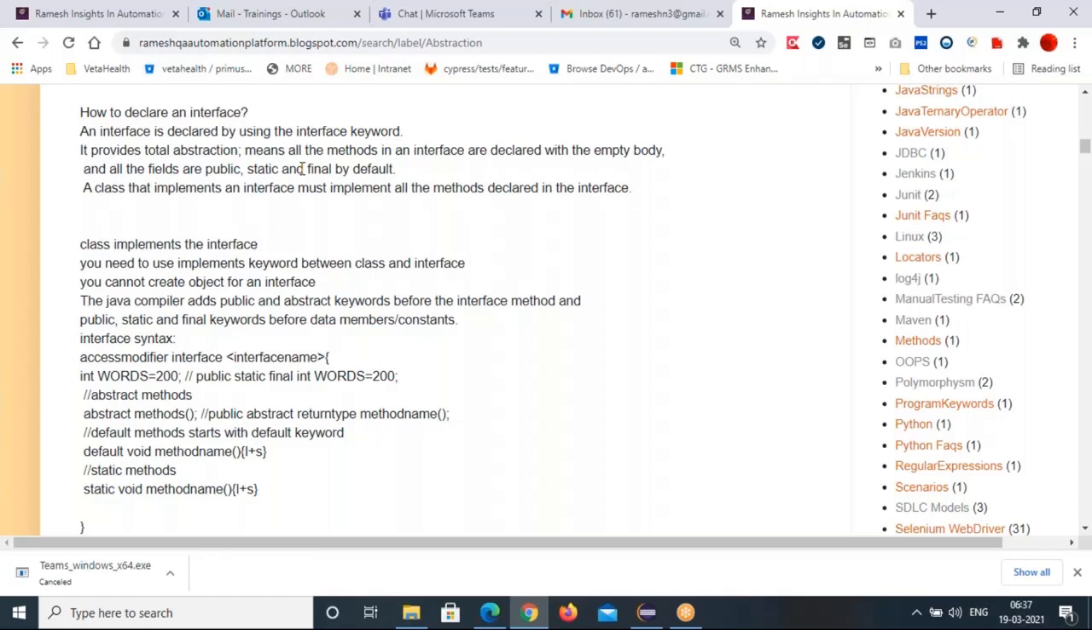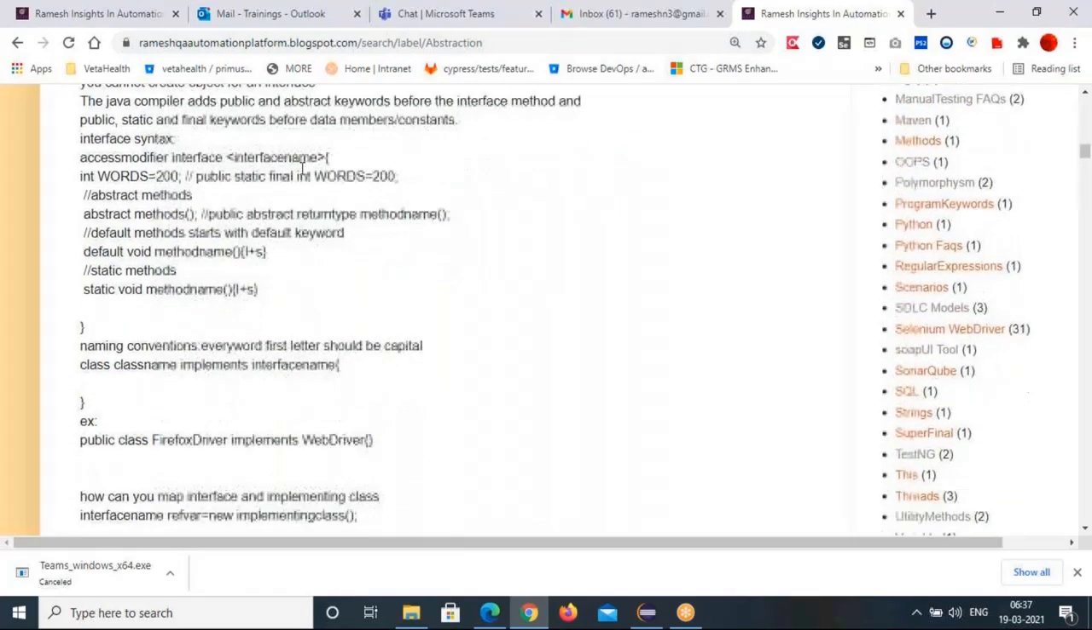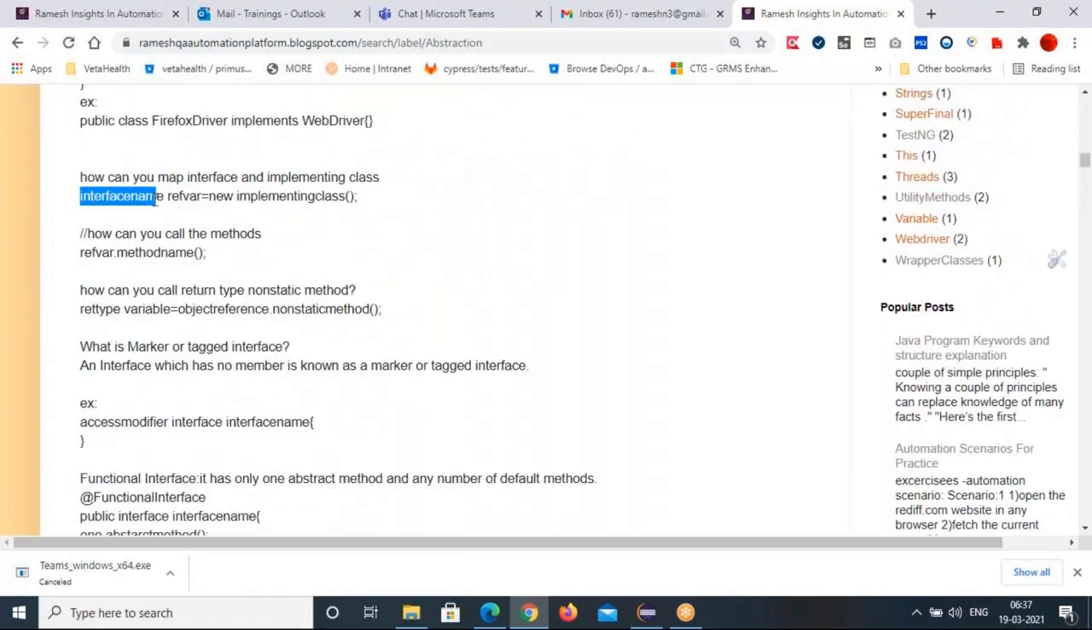And here is how we can access it. I told you: interface name, reference variable equal to new implementing class, and reference variable dot method name. For return type methods: data type, variable name equal to object reference dot non-static method. Okay, so that's the process.